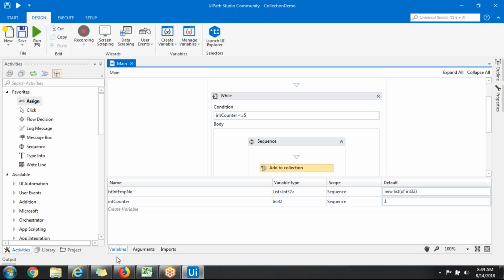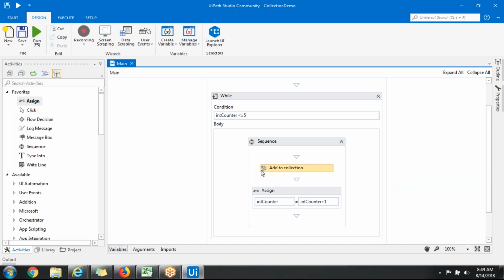Like selector. Why is selector required here? I have an object, and I want to loop through it and see what is in the collection. This is an object, right? LST int employees. I want to loop through that object and retrieve the values. What I have done here is add values to the collection. Now the collection has 5 values: 1, 2, 3, 4, 5. Now you want to retrieve the values from the collection.